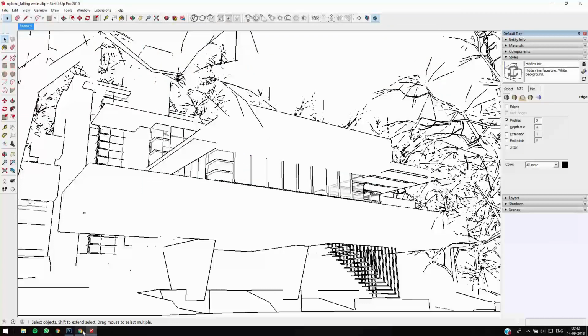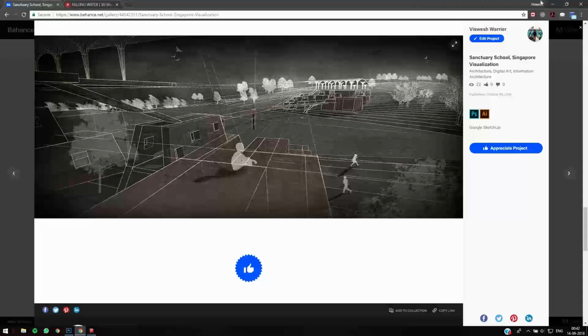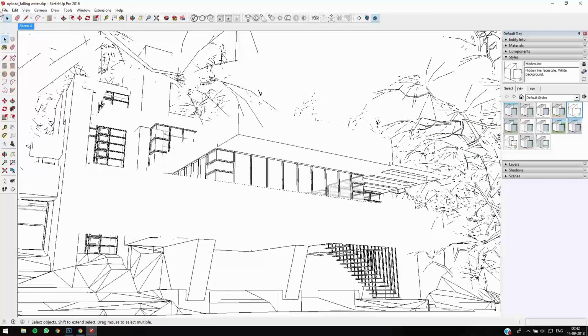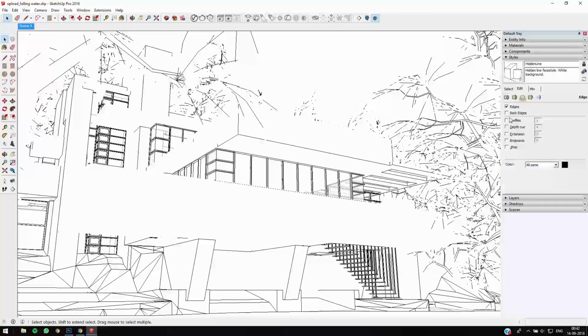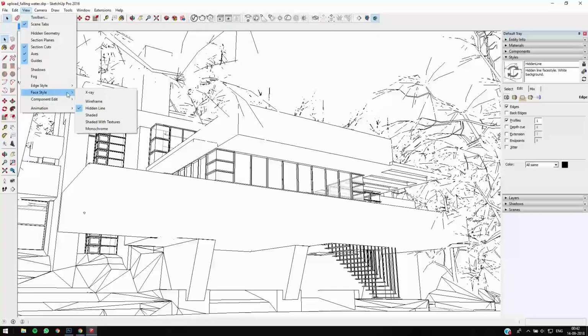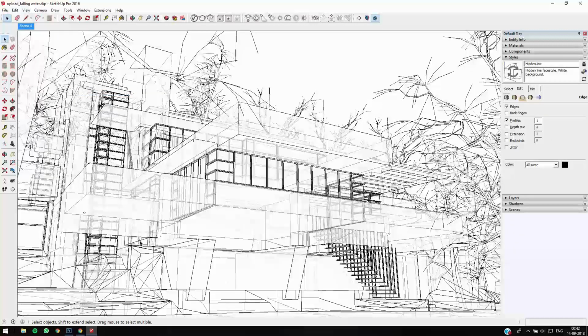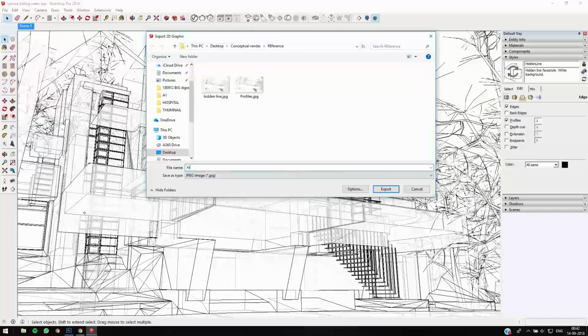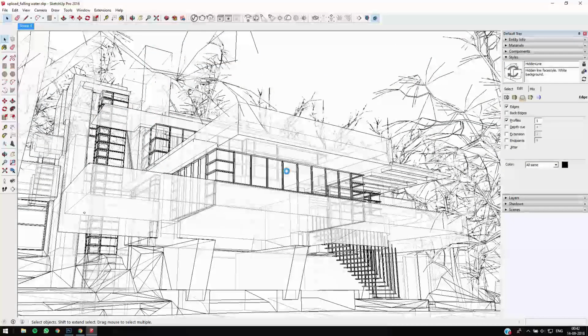Alright, so after this, if you go back to the image, we need this X-ray kind of effect. So what we need to do is go back to the hidden line, and then we'll turn on the profiles also, and then in view, in face style, you have an option called X-ray. So if you check it, you get this kind of X-ray version of the building. Right now it's a bit confusing, so we need to take it to Photoshop and adjust the opacity and its blend mode to get it perfectly looking fine. So let's export this also. So it's called X-ray.